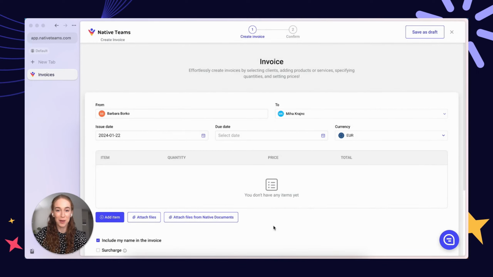Here we go! Now it's added. The next step is to add the issue and due dates of your invoice and select the preferred currency you want to get paid in.